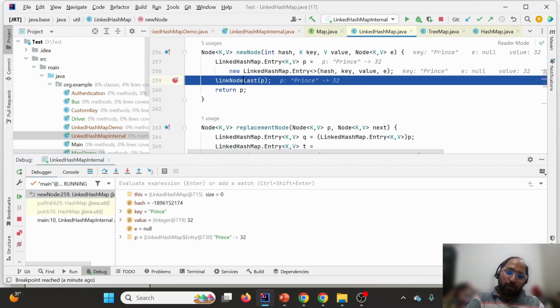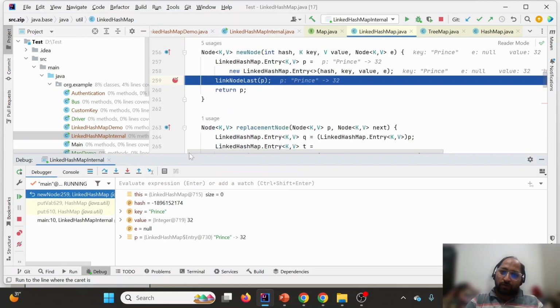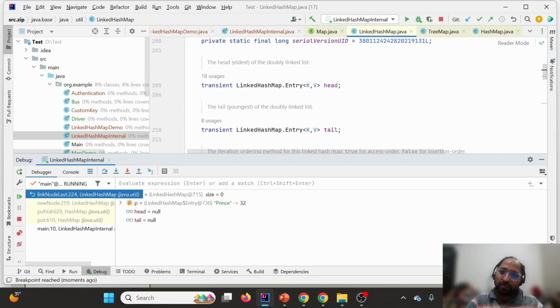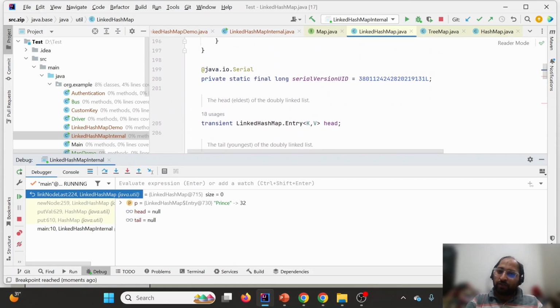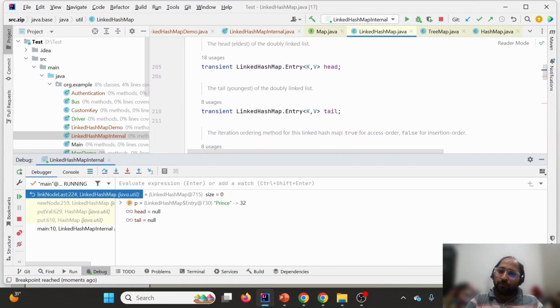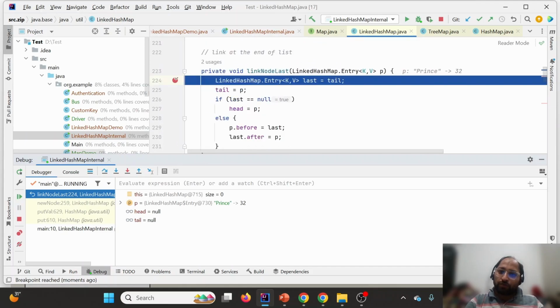After it, once it is added in p, they are passing it to the linkNodeLast method. This is another method they are using. Here they have defined some parameters. When we deal with a linked list, we have a few parameters, head and tail, right? Tail would be null by default. So when the control comes here, first of all they are creating one reference variable with the name last, and tail would be null.